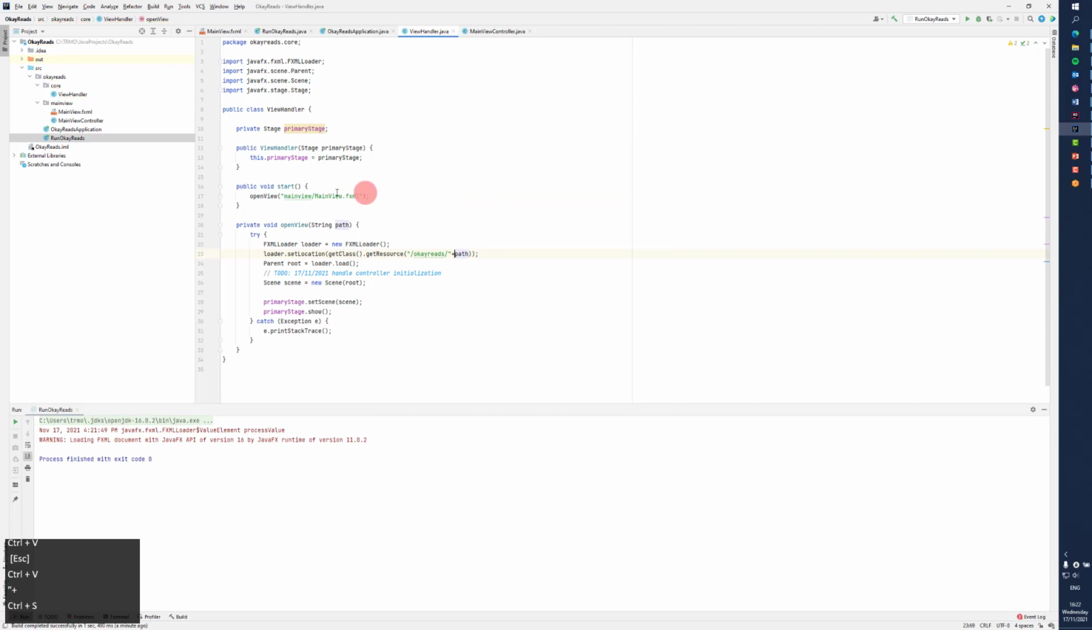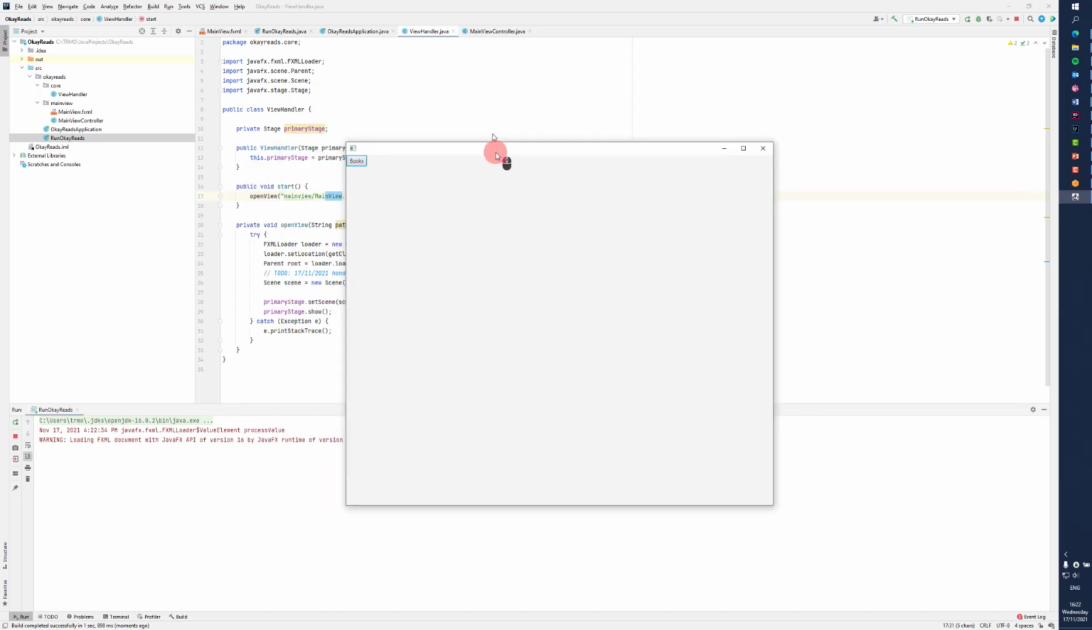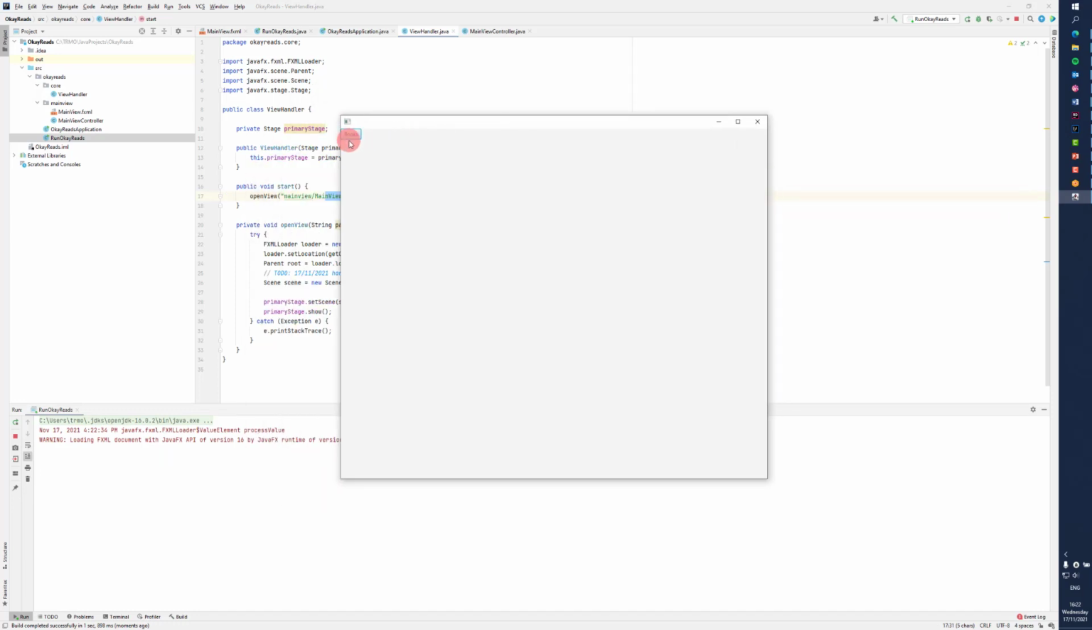So I'm going to open the main view fxml. Maybe we will beautify this at some point. So if I run it now, I get a nice looking box. This box doesn't do anything. Okay, I would like this to be maximized. So let's try and see if we can fix that.